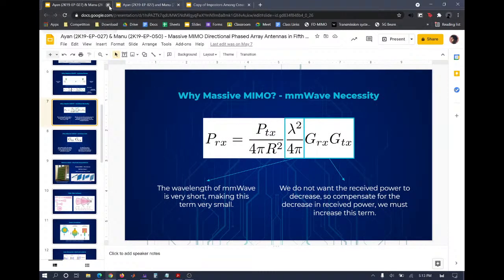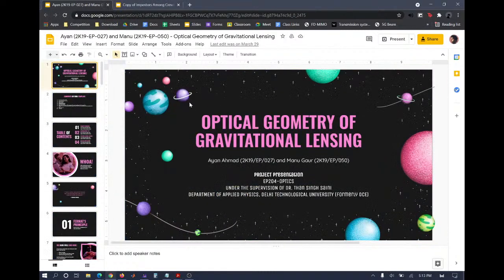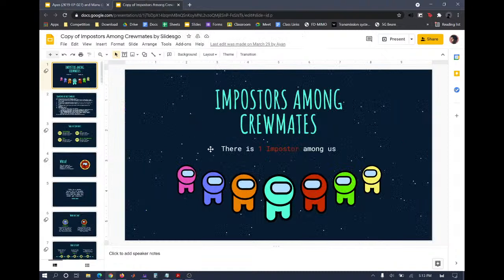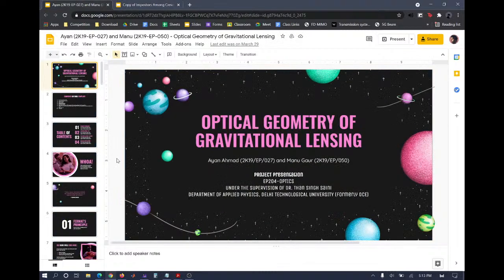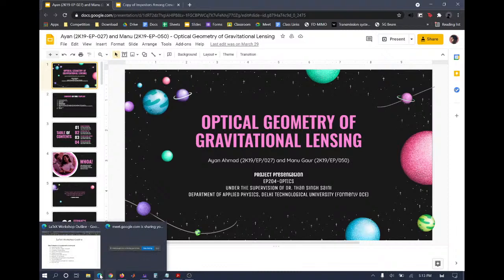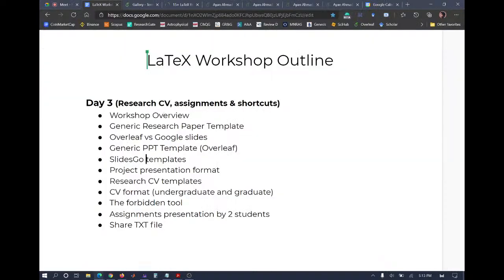You also have astrophysics you can use. There's literally a template for everything. For this we have a template on slidesgo.com. So literally everything is there. What you can do is save a few templates you like for your projects beforehand on your account, and you can edit them later to your own convenience, make as many copies as you want. So that was about the templates and project presentation format.